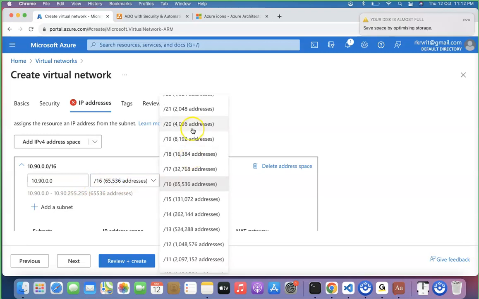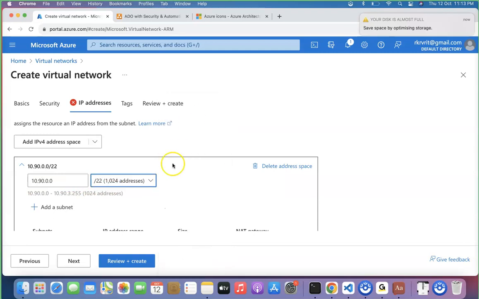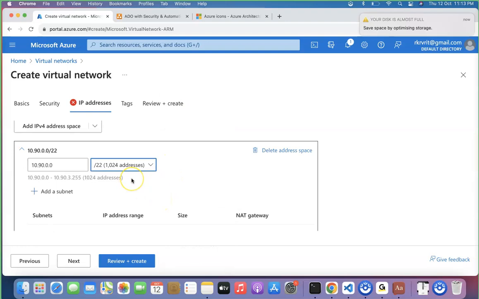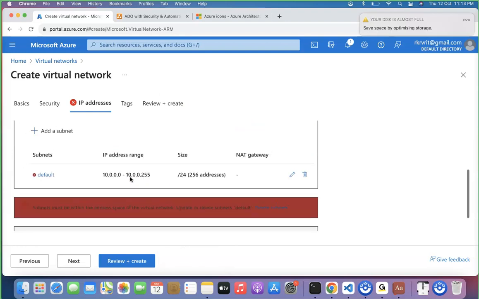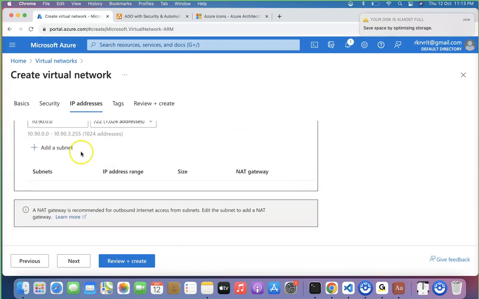10.90.0.0/22. That is exactly the CIDR I'm considering, team. Once you consider this one, which is 1,000 IP addresses, can you please divide this one into subnets? I need only 3 subnets.